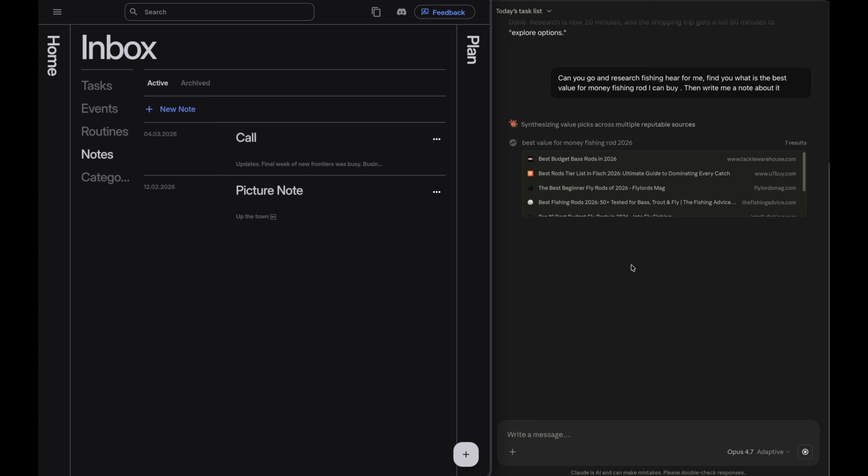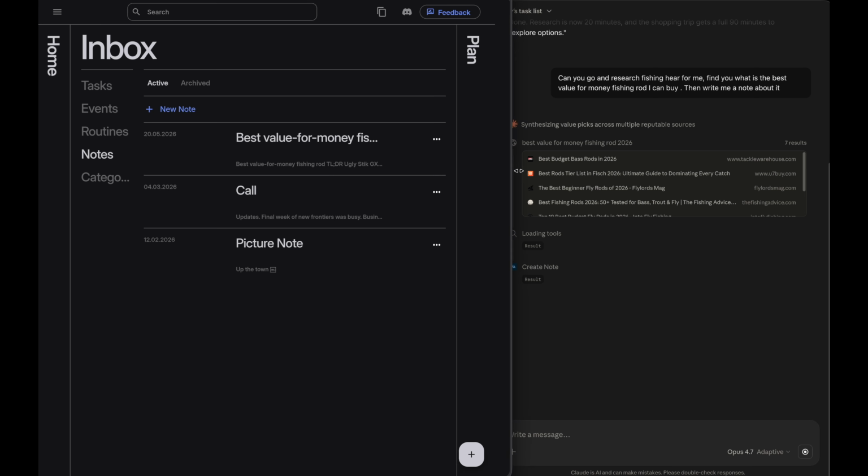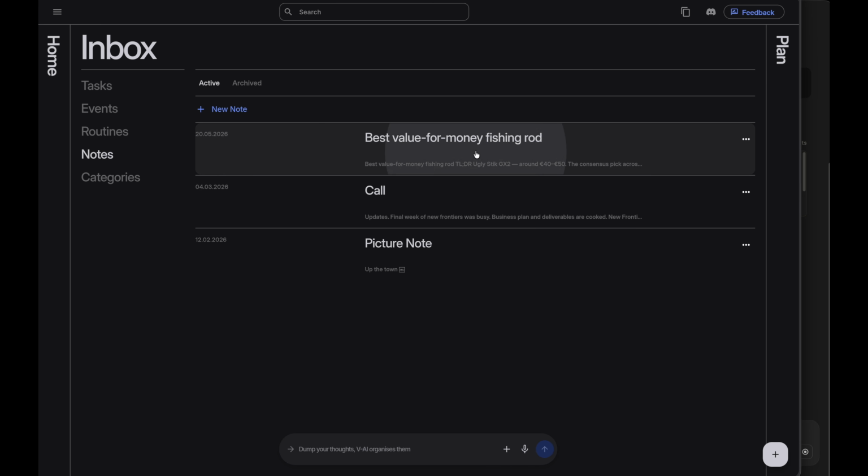A lot of sites, that's good. Saves me Googling at least. Okay, I think it's found its answer. It's loaded our tools. It's going to create a note for us. It's loading. It must be a big note. There we go. So, in VIA, we now have best value for money fishing rods.